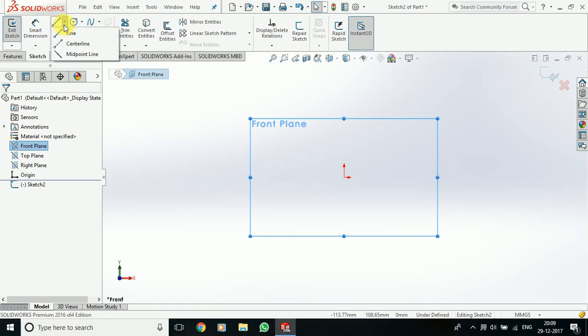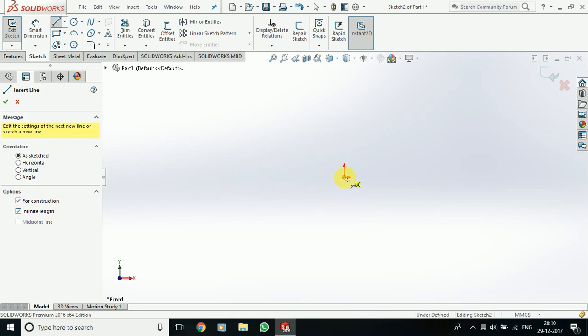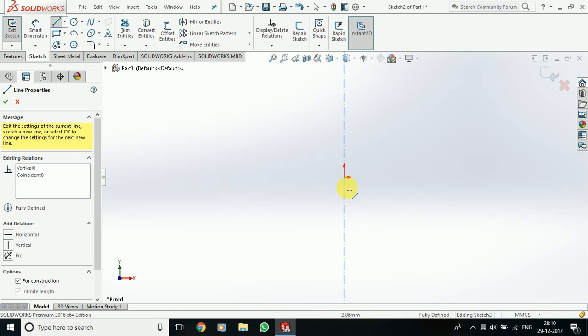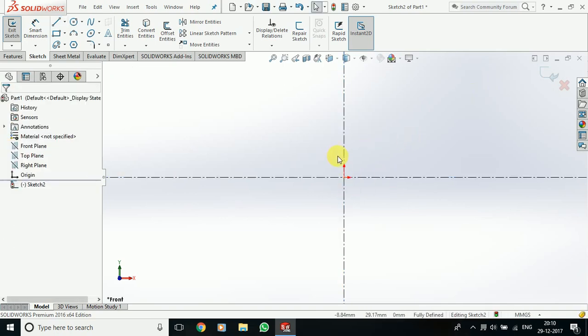Now first see center line. Click on center line. This center line is only used for reference purposes. First check the infinite length. If you are a starter, first make the center line up to infinite length so that you can see the origin and you will make the sketch fully defined easily. This is the center line purpose.